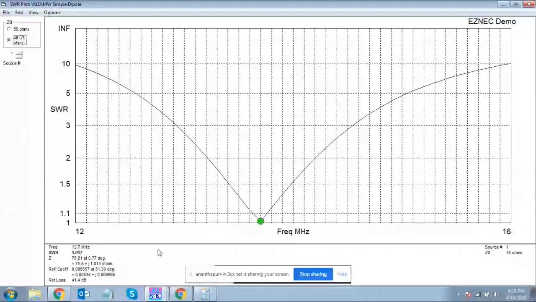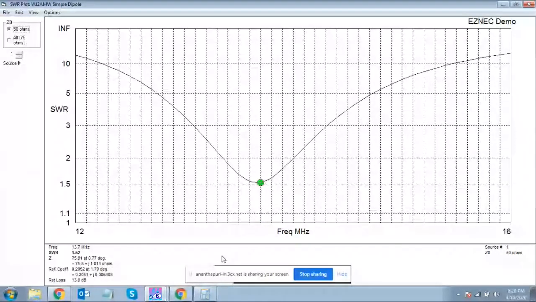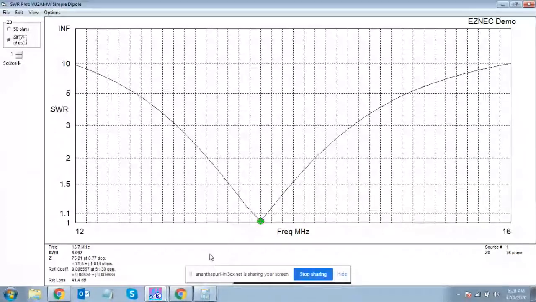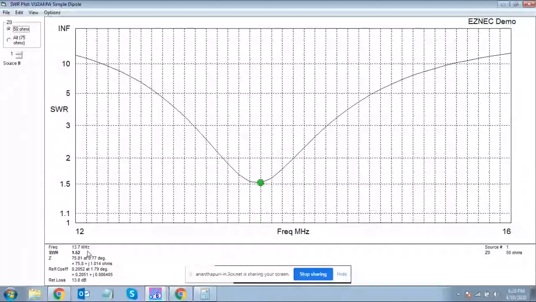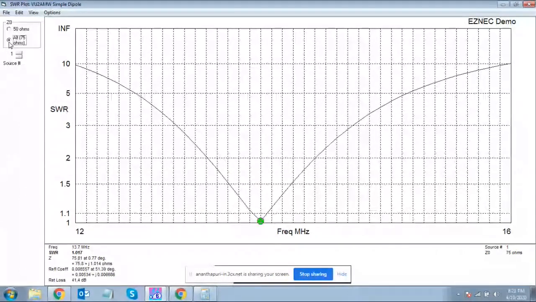Now you can see it's 1.017. It's almost perfect. Cannot complain. So there are limitations for this demo software, the models used within this. But at least even though we tried to model it for 50 ohm, we're getting 1.52 at 14 megahertz. We didn't exactly hit 14 megahertz; 13.7 is happening. And if you switch it to 75, if you're okay to feed it with a 75 ohm system, maybe a ladder line or something, this works out better.